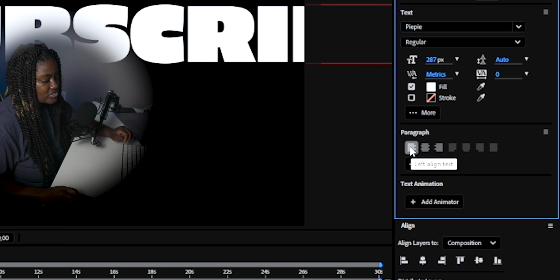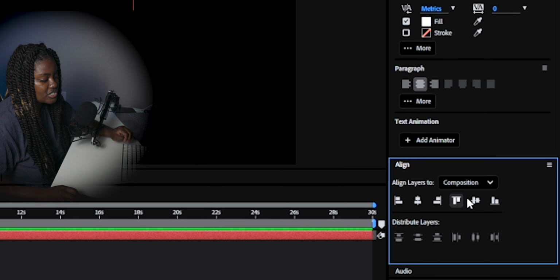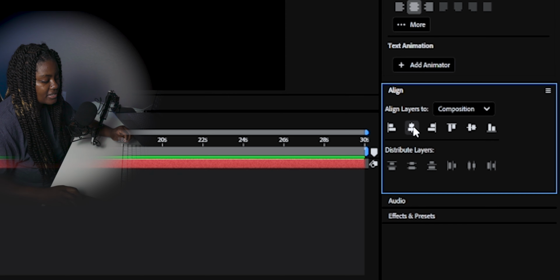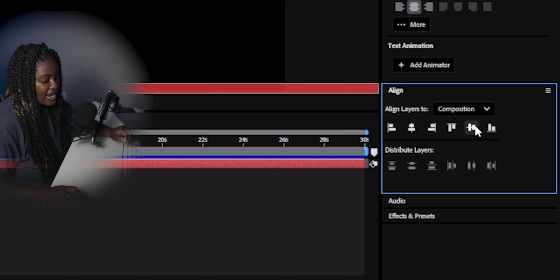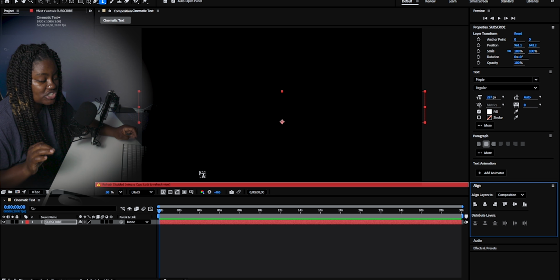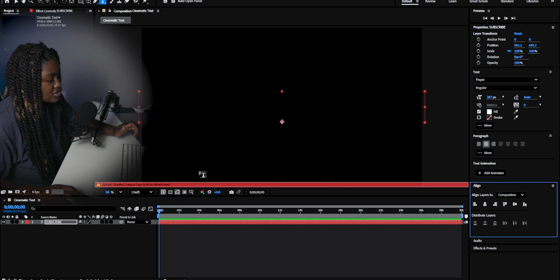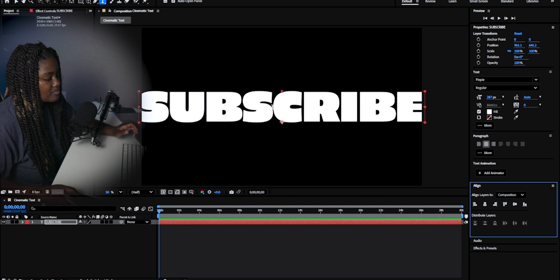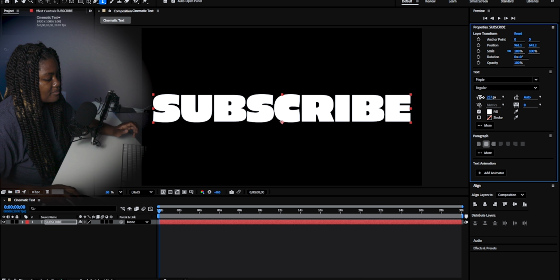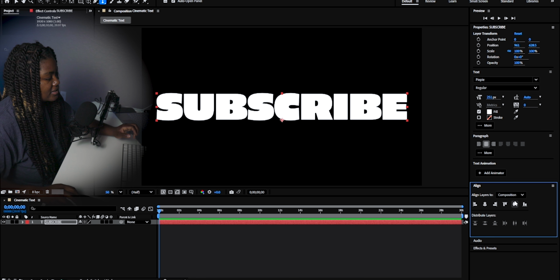If you're over here, just go ahead and make sure it's center alignment. And then we're also gonna go down to align, and we're just gonna hit align horizontally and align vertically. If you get this error, it's just because you have caps lock on. So just go ahead and turn that off, and there you go. So mine's a little bit too big. Let's bring that back down, realign, and boom.